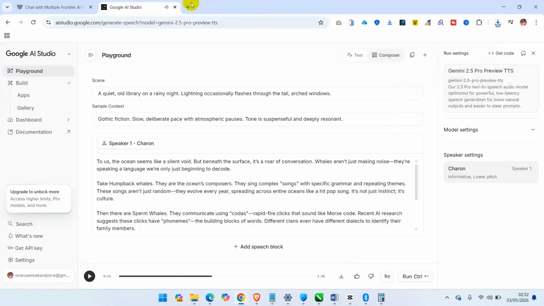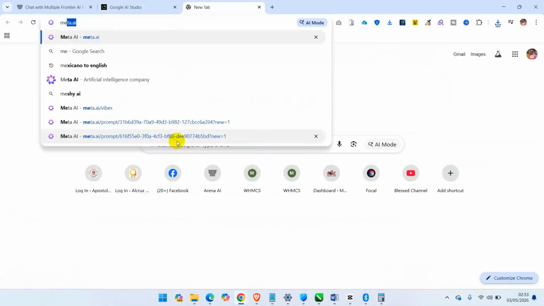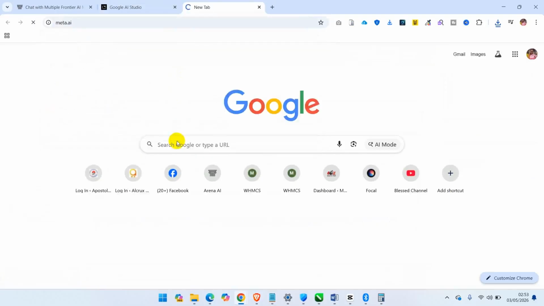Now, since we have our storyline, our scripts, and the audio already generated for us, the next thing we are going to do is create our images. For the images, I'm going to be making use of Meta AI to generate my image.